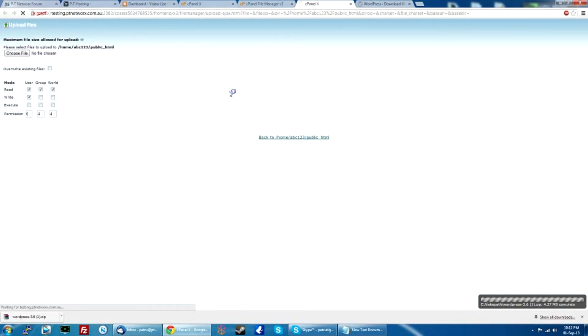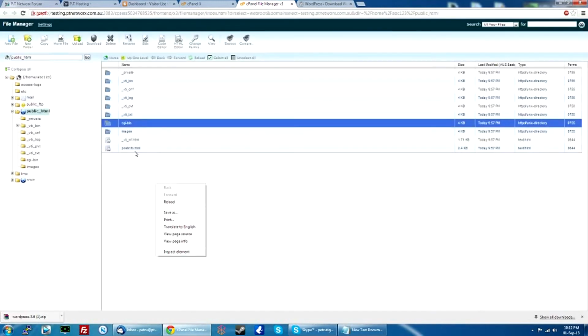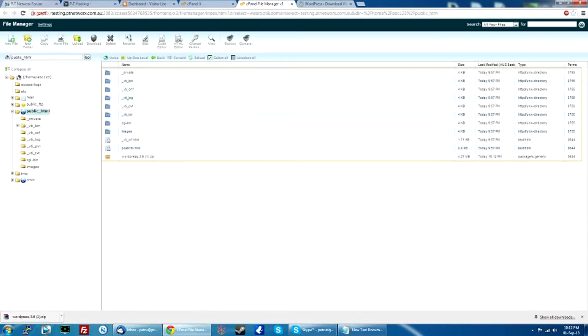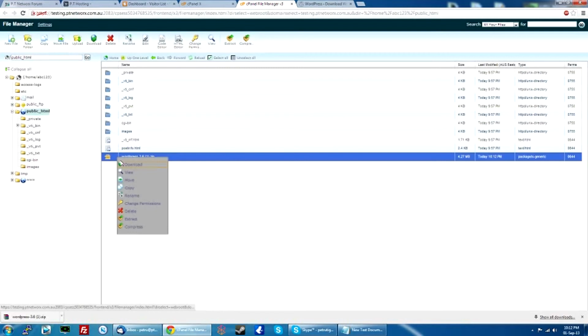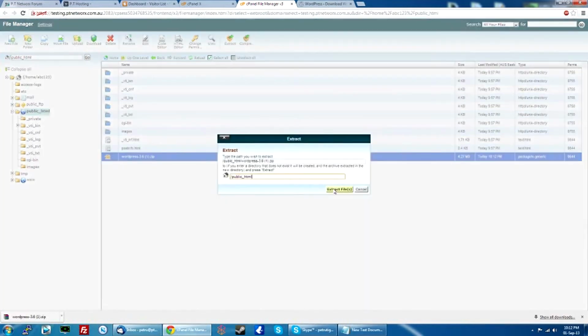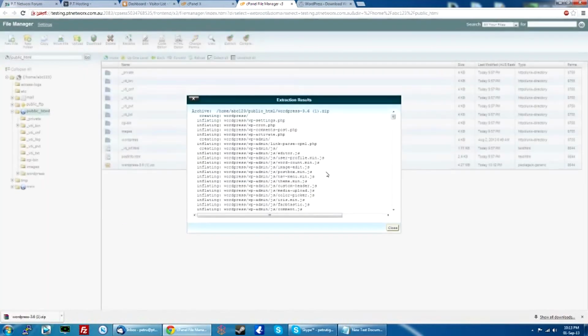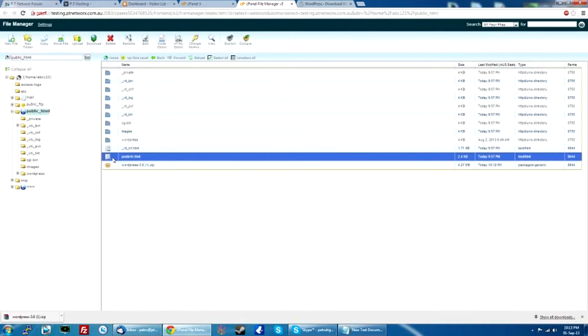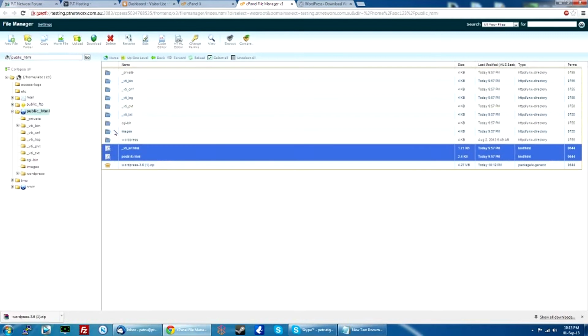Okay, so now that that's uploaded, we can close this off, and then we can refresh this. Notice that this is in the public_html folder. So we're going to want to right click on this and then extract it to the public folder, and then click close on that. And now we can delete everything here except for the WordPress folder.